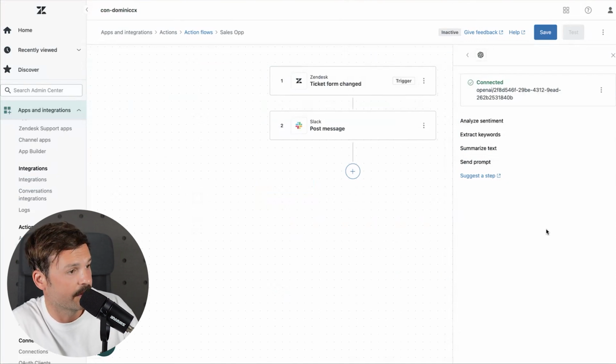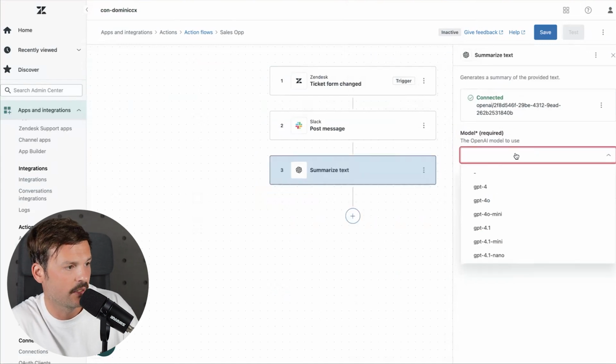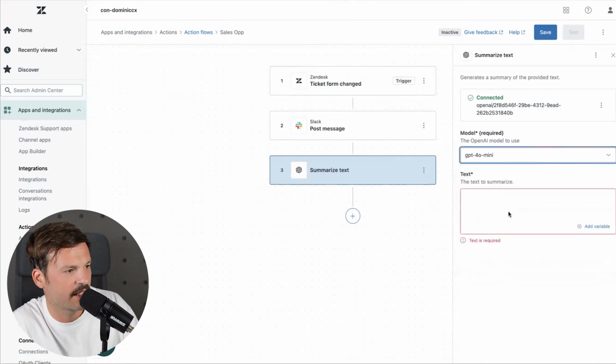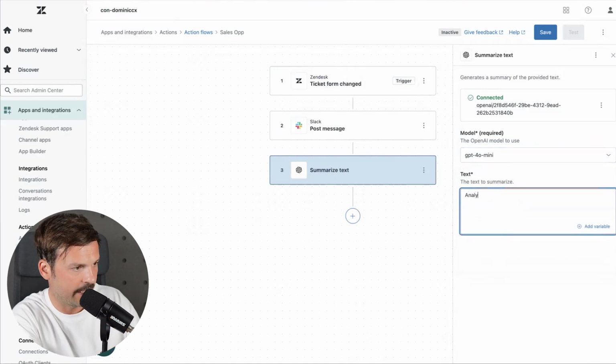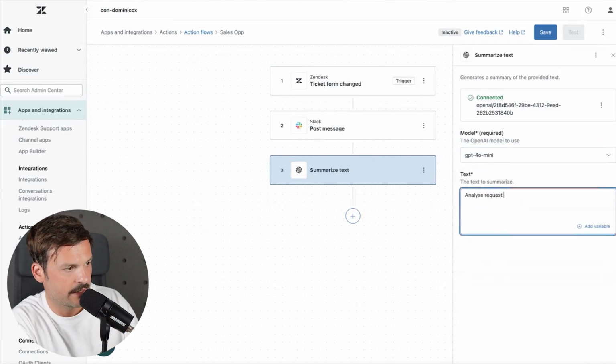What do I want it to do? I want it to analyze sentiment, extract keywords, summarize text, send prompt. I want it to summarize the text, please. Model: what model do I want? GPT-4, GPT-4o, GPT-4o mini. This is sufficient for this type of request. This is a prompt, where I tell it what to do: analyze request and summarize opportunity for sales team.